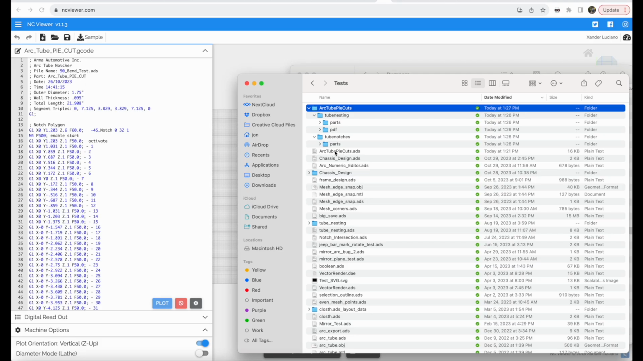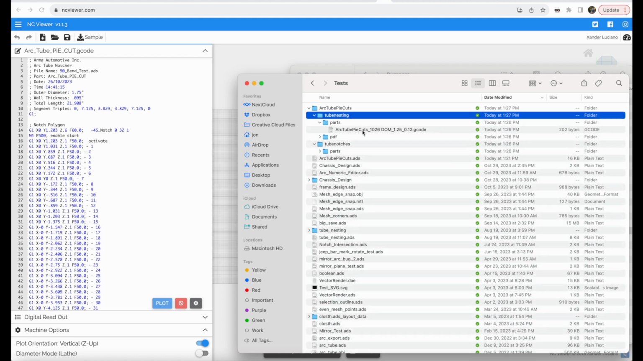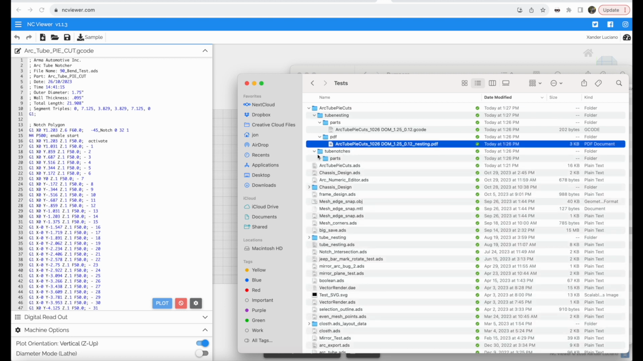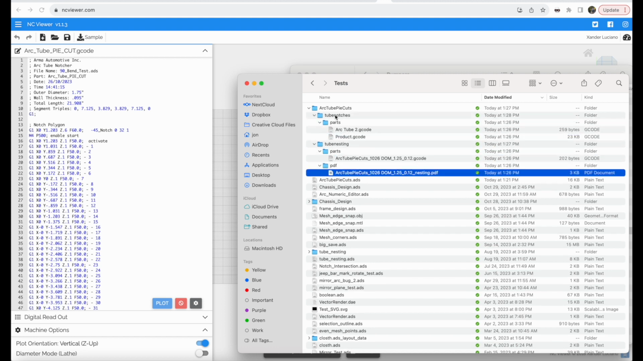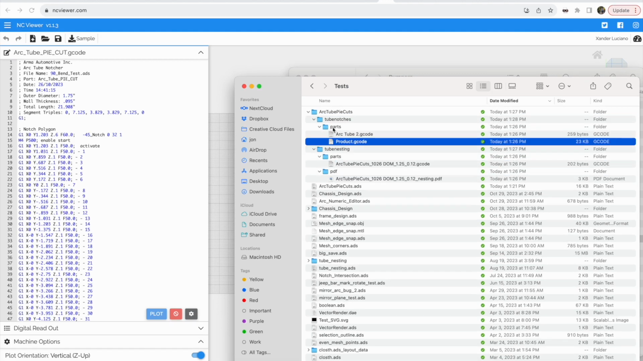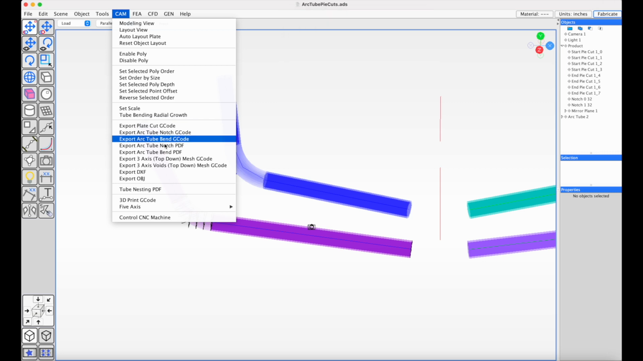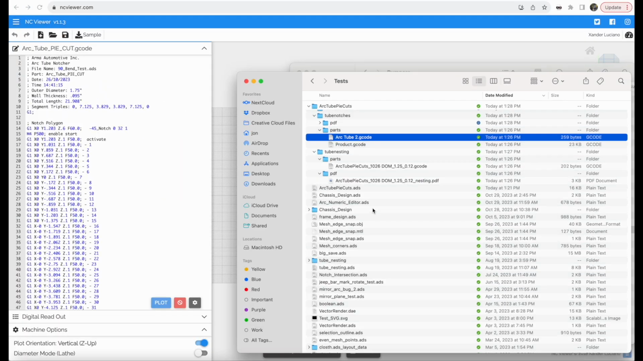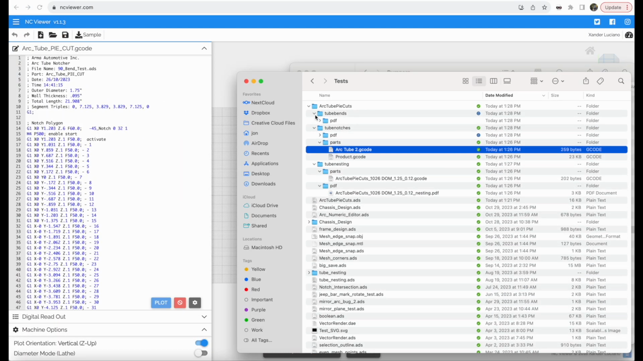In the project folder, the ADS file, Arma Design Studio file, it'll generate a folder with subfolders for each of the relating pieces. Tube nesting is going to have G code for all of the nested parts for manufacturing. Tube notching is a G code for each part, and we can also run the tube notch PDF and tube bend PDF, so we can just see what they look like.